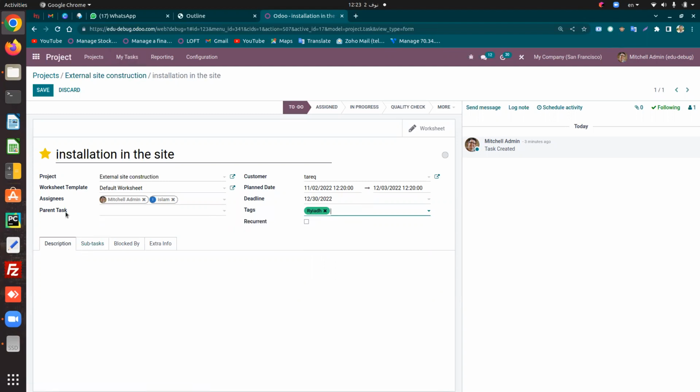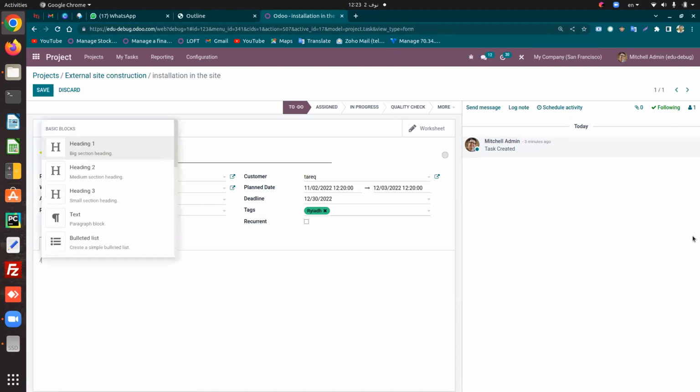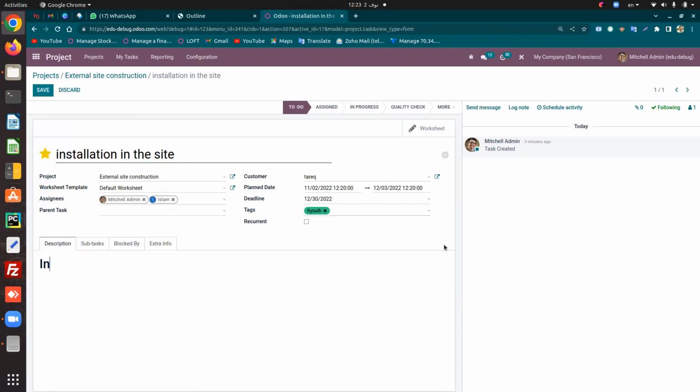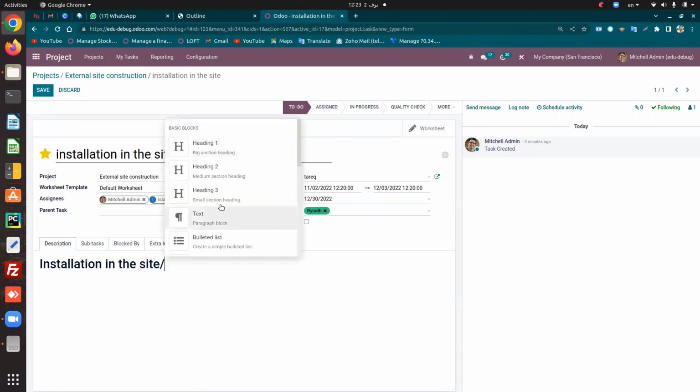Also, each task can have a parent task. We can have here our description for this task. We can write what we need to install in the site. And it's a dynamic field. For example, we can write slash. It will show us many options here. For example, we can have a head. This head is installation in the site. I will click on slash once again, and I will have a checklist.